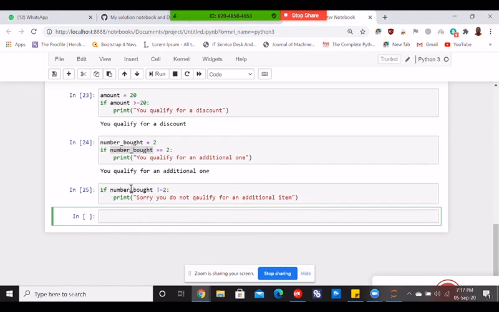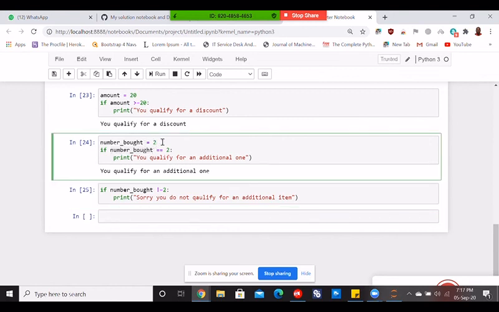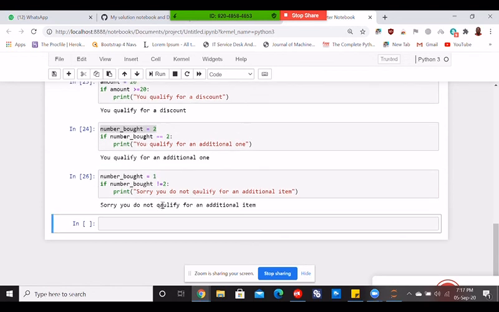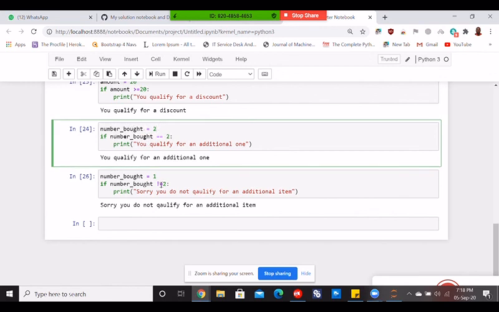Why is it not outputting? If number bought, okay. Let me see. Number bought equals to two. Yes. So now it is not outputting because it is still picking from here. Because the number bought is already two. So you either come and overwrite it over here. Then, sorry, you do not qualify for an additional item. If you don't overwrite it, it's going to pick from here. It will always go back and check that, oh, okay, the items you bought is this.